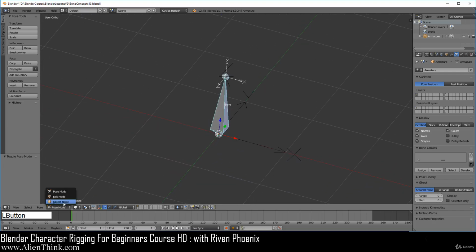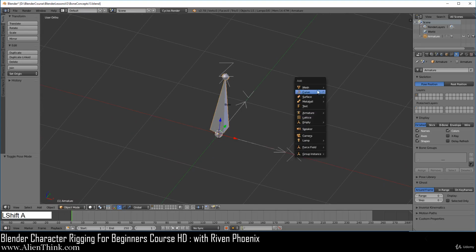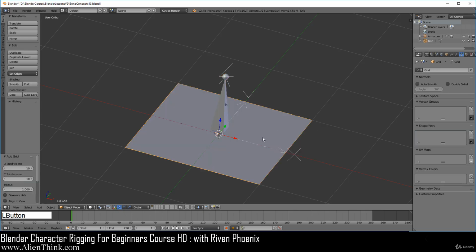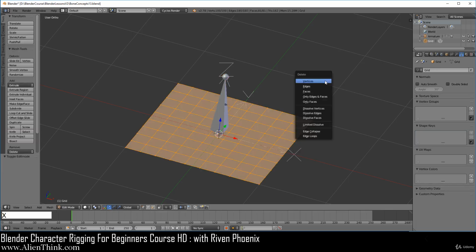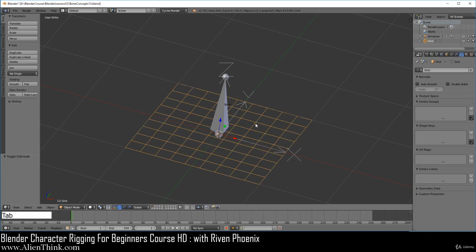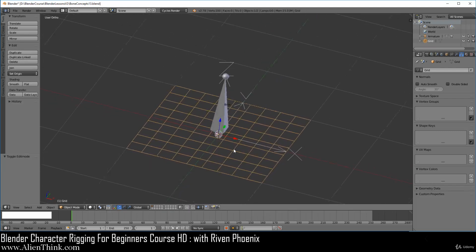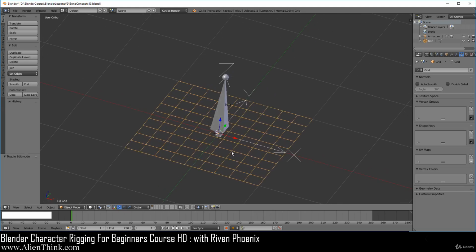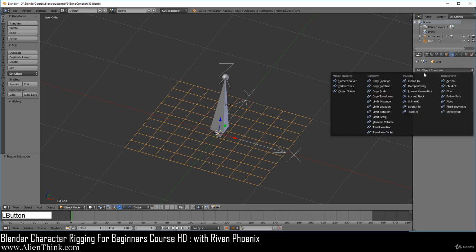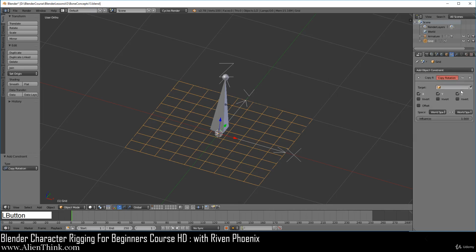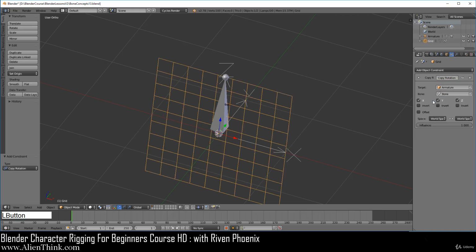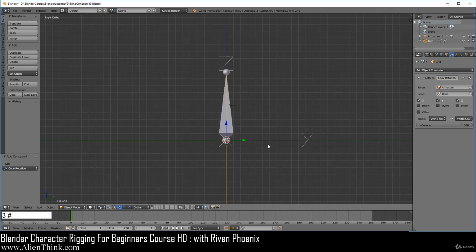Now over here, we're going to first switch to object, do Shift A. We're going to go ahead and add a grid. Press the Tab key, do X, and we're going to do only faces. We're going to do Tab over here. Now what we want to do is tell this grid to copy the rotation of this bone over here. So it's going to do this. This is correct. Press the 3 key.